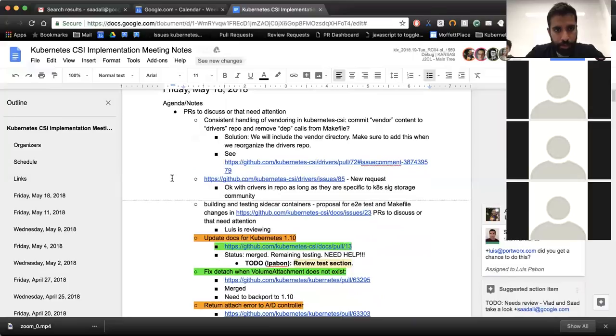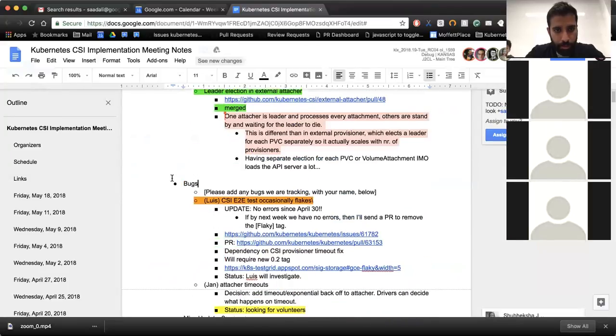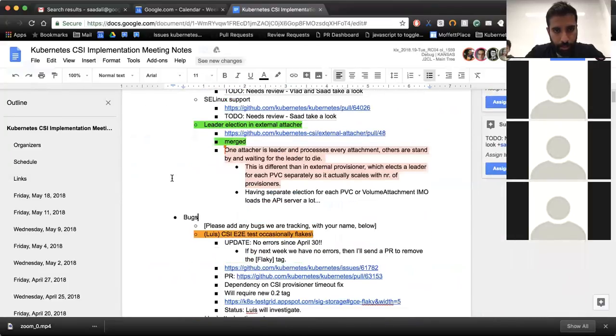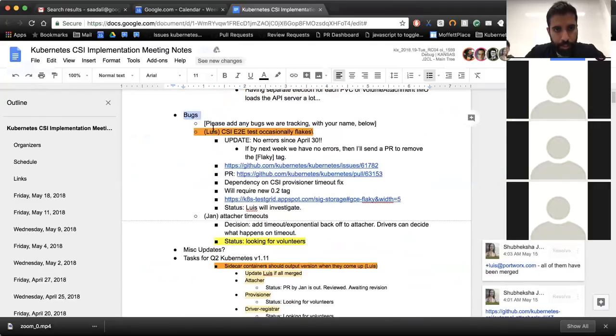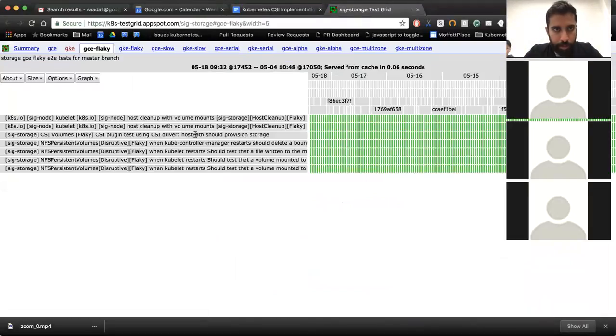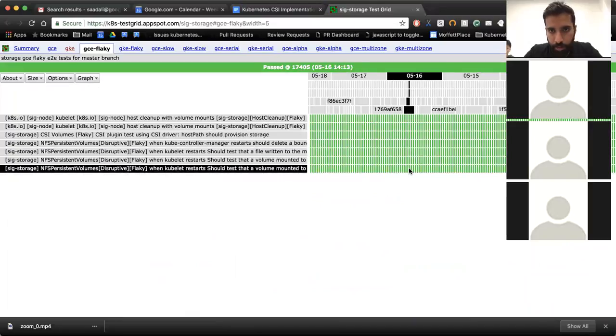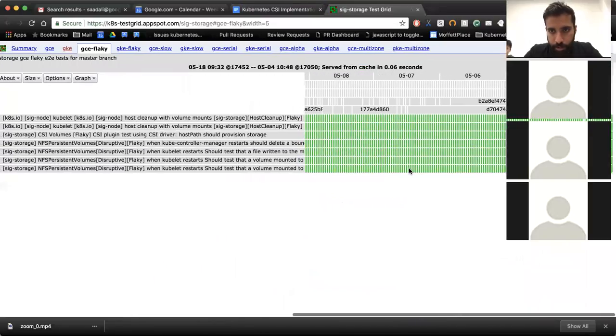All right, so those are the pending PRs. Looks like a lot of them got merged already. Bugs that are currently open: the CSI end-to-end test occasionally flakes. Looks like the update was that it hasn't flaked since April 30th. Let's take a quick look at that if we can. Yeah, it looks like it's solid.